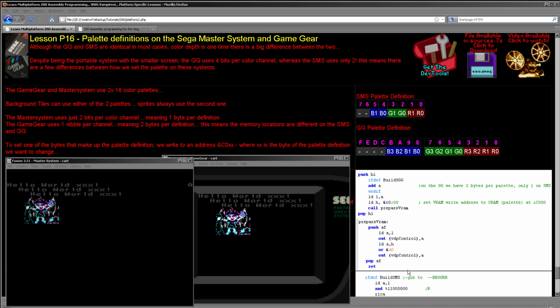Now, in general terms, the Master System and the Game Gear, as I've said before, are actually almost the same system. The Game Gear has a smaller screen, but in most cases, the hardware is identical. One rather unusual place where they're very different, though, is setting the colour palette. On the Sega Master System, each channel is defined by just 2 bits. On the Game Gear, it's actually defined by 4 bits.